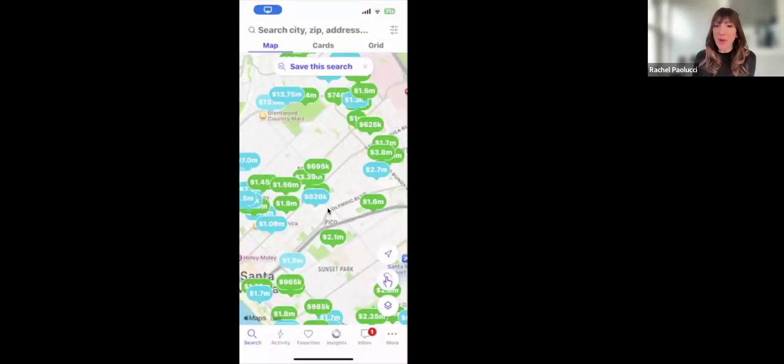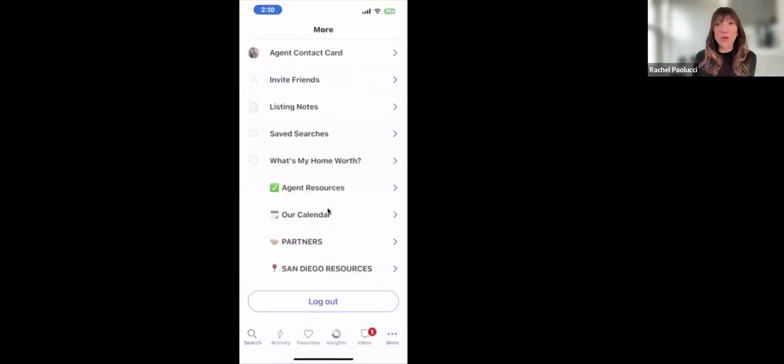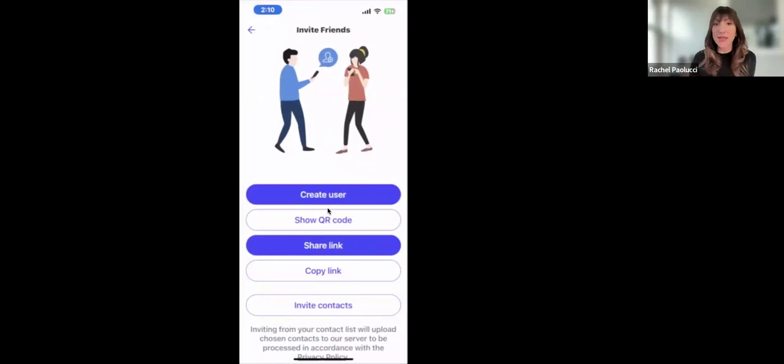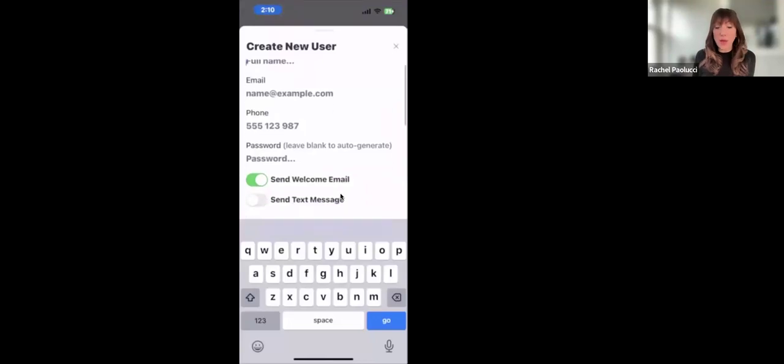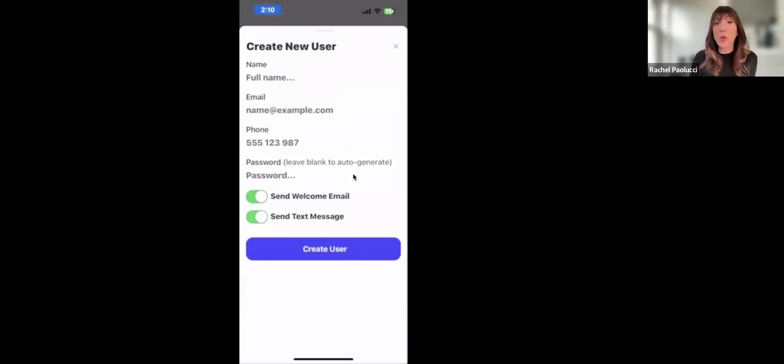There we go. When you're on your map, bottom right-hand corner, whether it says more, or some of your apps say resources, go into invite friends, and now you have this lovely button that says create user. You can pop in there, put in your client's name, email, phone number, again, give them that password. And then there's two toggles here. One says send welcome email. One says send text message, and then create that user. And bam, that person is going to be created as a user in your app.